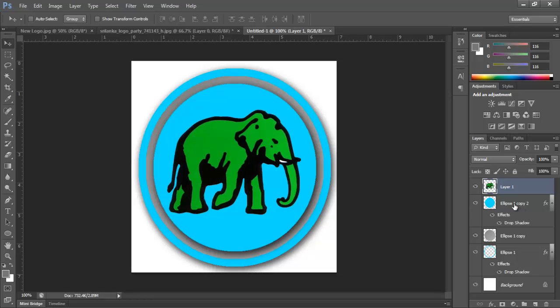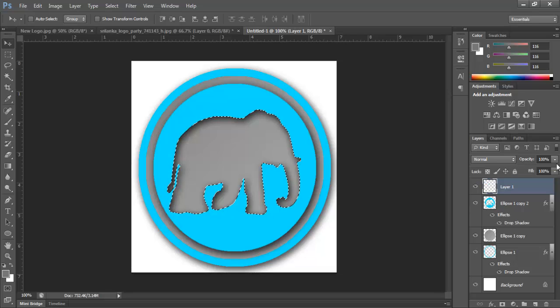Now we're going to go back to this circle, click it, Control click on the elephant, hit the delete button, and now delete the elephant layer. If you hit Control D, that will deselect it, and you'll see it looks like it has a cutout look on this elephant. And if you want to put font, or not font, text, then hit the text tool.